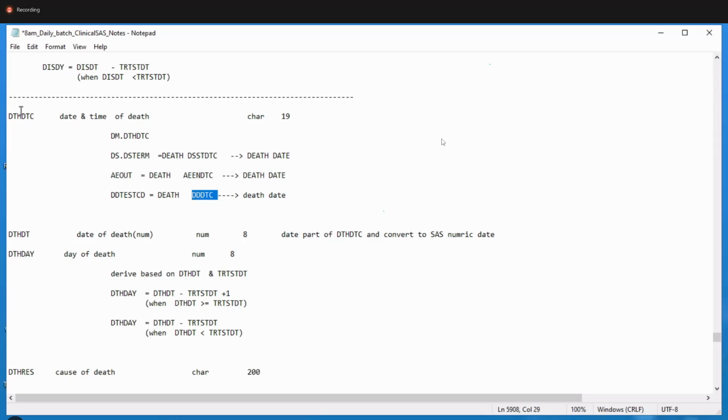Okay. Now here date and time should be available. I need the date alone separately. Then you can take the date part of DTHDTC and convert it into the SAS numeric version. So it is the same logic throughout everywhere in ADSL. Whenever you have date and time together, and you need the date separately, use the same logic which we discussed for RFSTDTC, birth date, consent date. The same logic we derive.